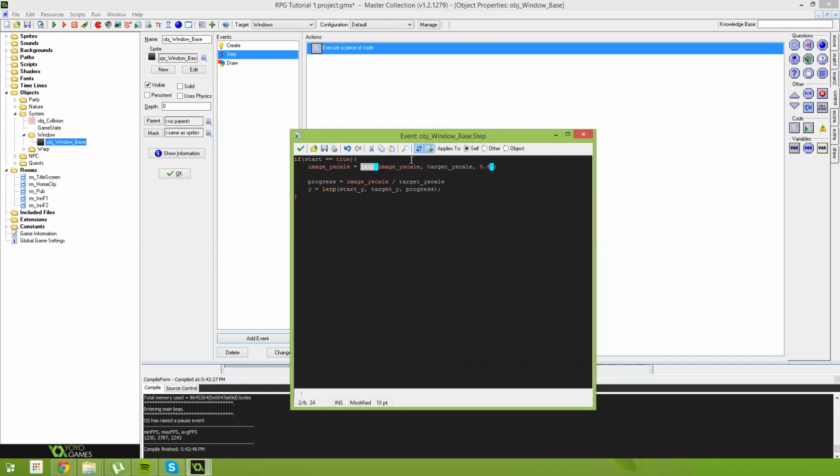We're going to be using the lerp function, and that stands for linear interpolate. So we want to go from whatever the Y scale currently is to the target Y scale at a speed of 0.4. Now this can be a number between 0 and 1, and it basically determines how fast you get from where you are to where you want to go.